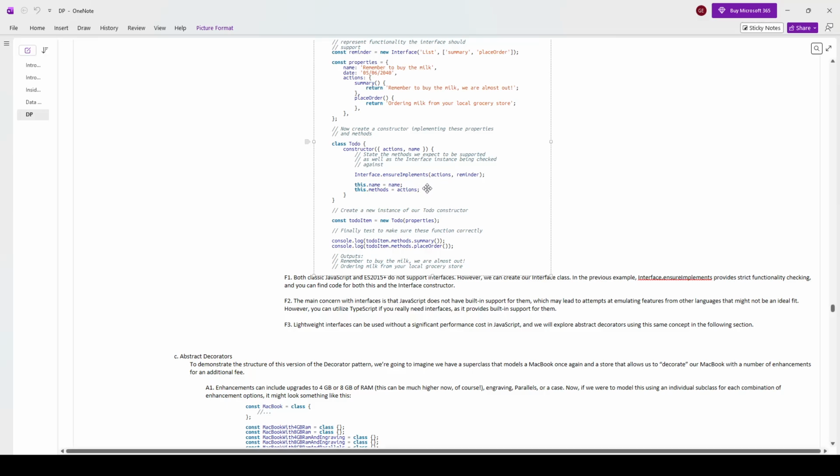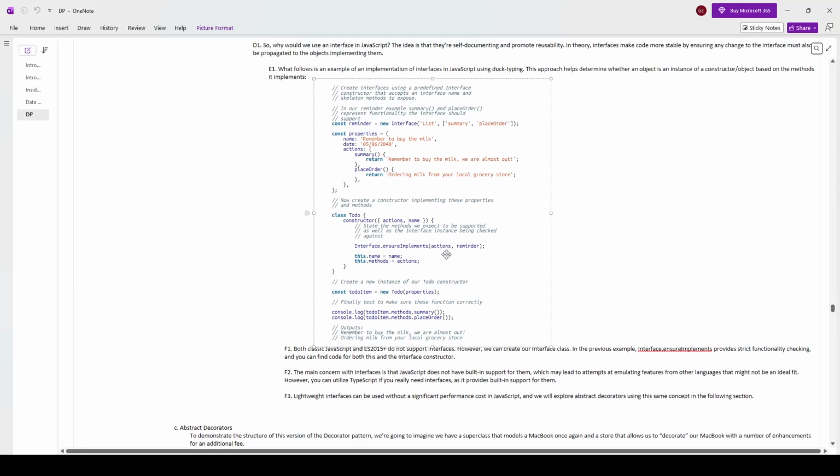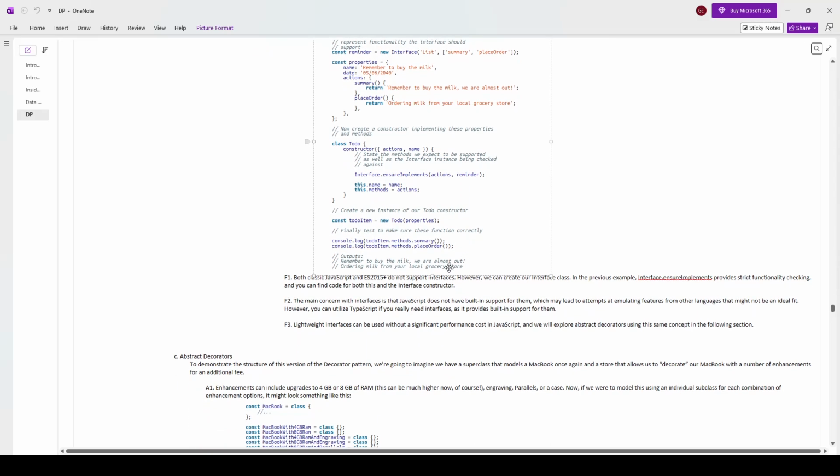So it checks the interface instance that is being checked against, such as here, Interface.ensureImplements(action, reminder). Then we create a new instance of our Todo constructor: const todoItem = new Todo(parameter properties). Finally, test to make sure this functionality works correctly.